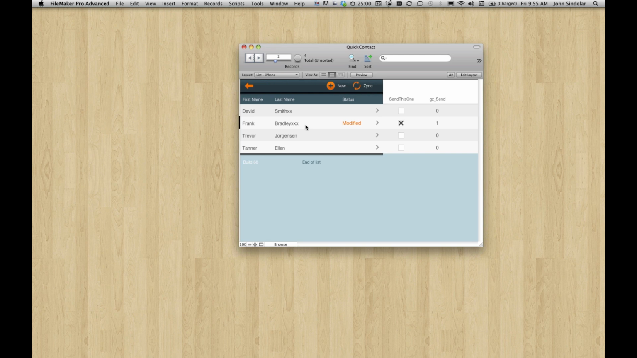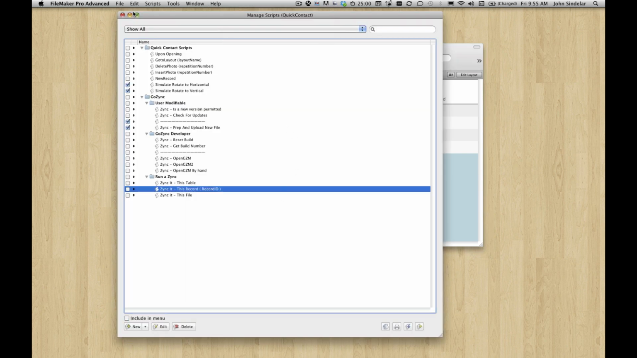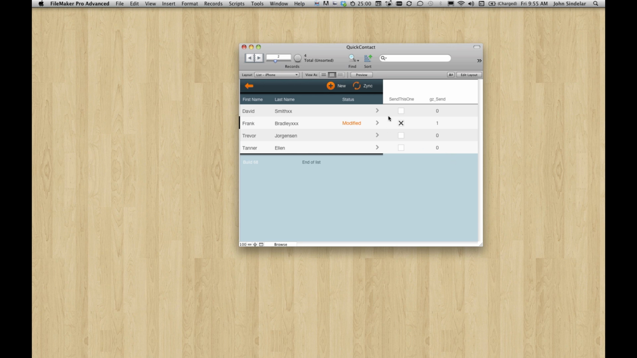She's got a bunch of invoices, but they're not all done. They're all modified, but they're not all done, and the user wants to send a bunch of them at once. She knows that you could use this script to send just one, but she wants to send a bunch of them at once. So now she'll flag all the ones that she's ready to send and send those over.